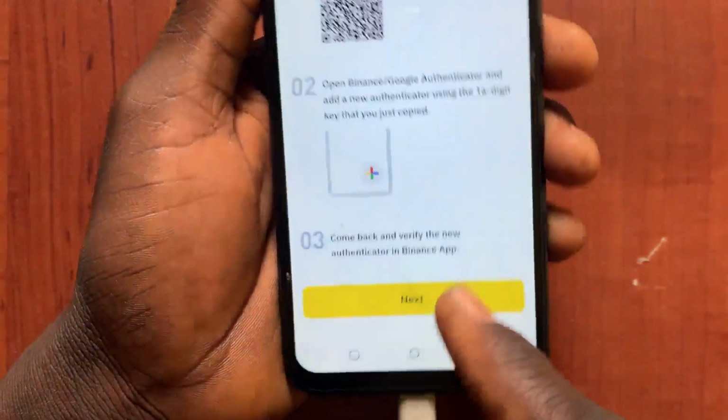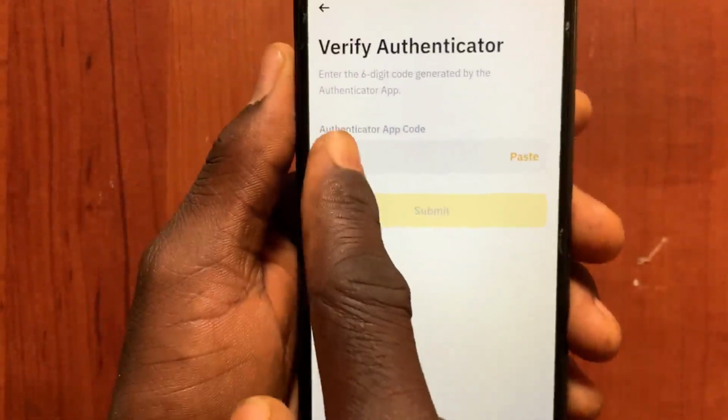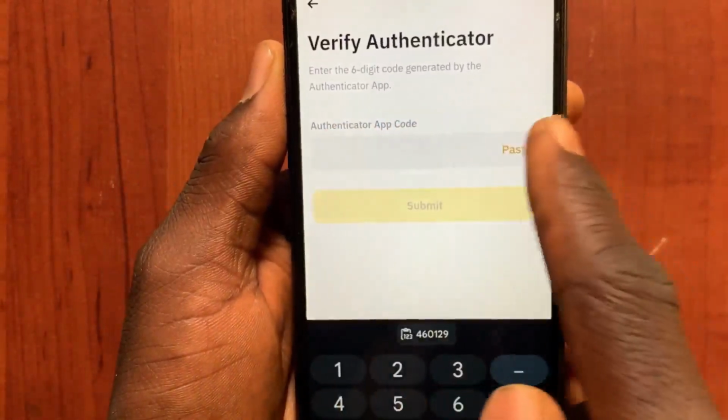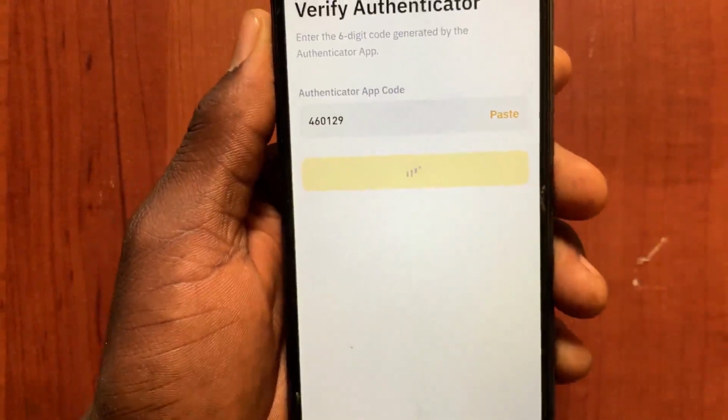After you open the Binance app like this, tap on this next button. From this option, go ahead and paste in the code that you copied. So tap on this one, tap on this copy, paste. So here is the code. Tap on the submit button.